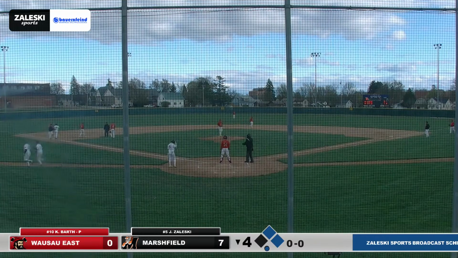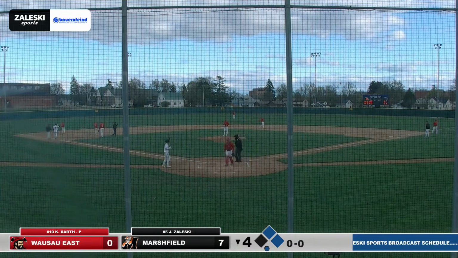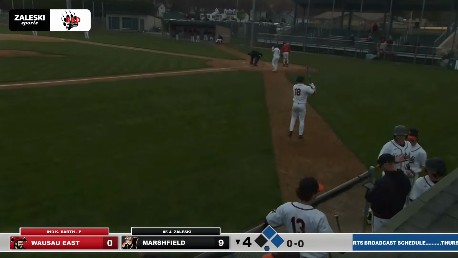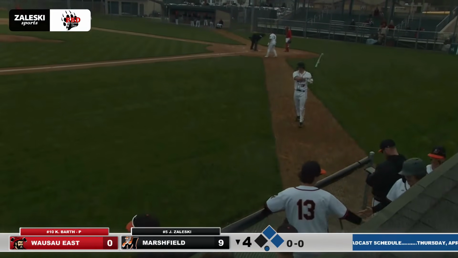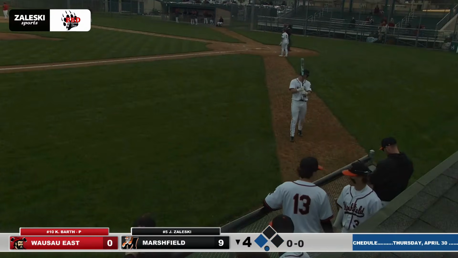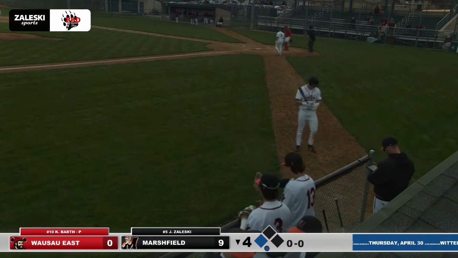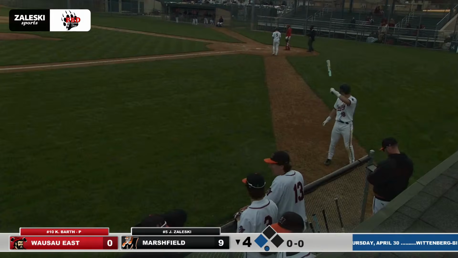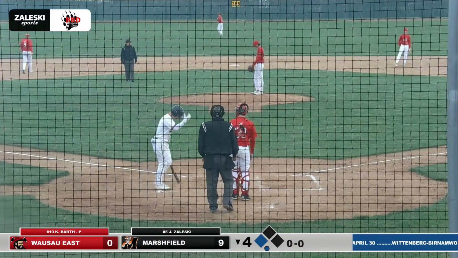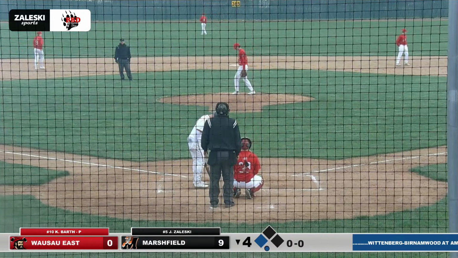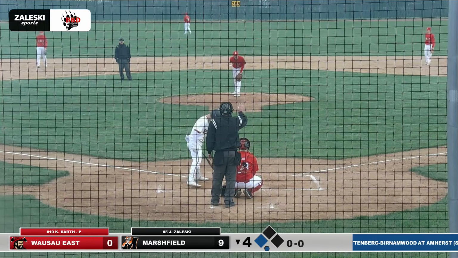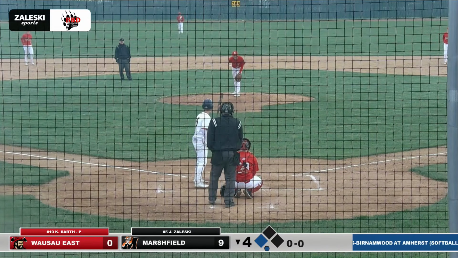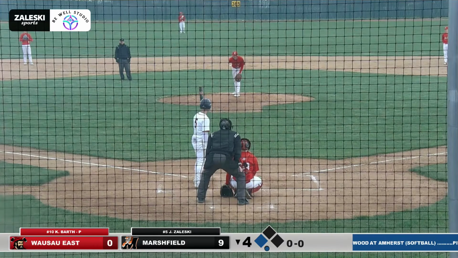So Shoddy with an infield hit. But then a throwing error by the third baseman Lemerand allows 2 runs to score as he threw the ball way down the right field foul line. And both Anderson and Langhoff score on that poor throw. And Shoddy goes to third base. Jackson Zaleski now batting with Marshfield on top 9-0.